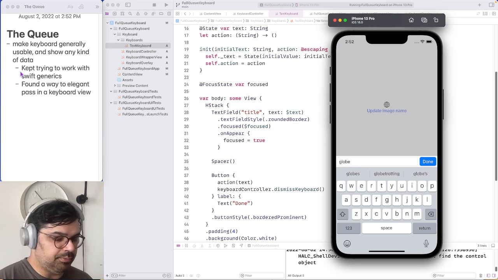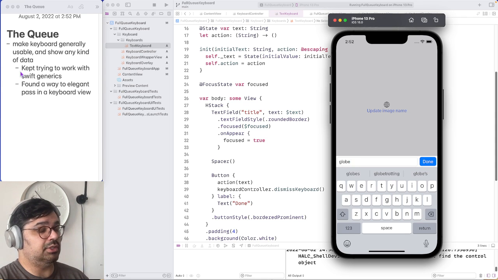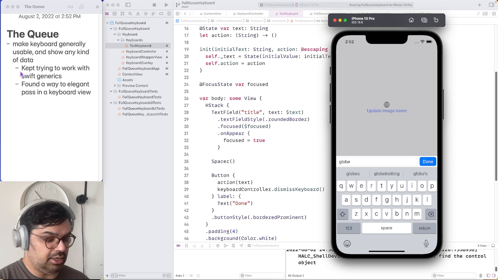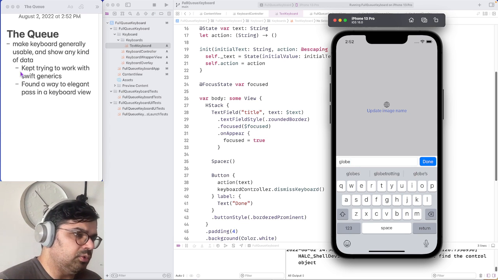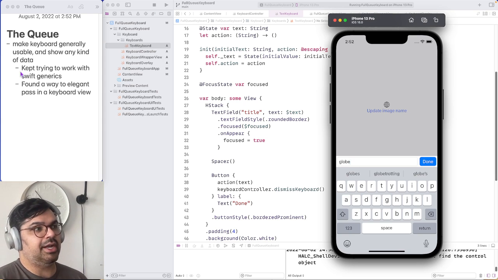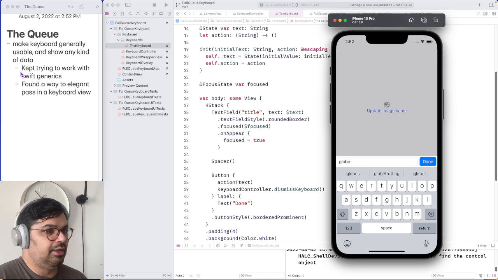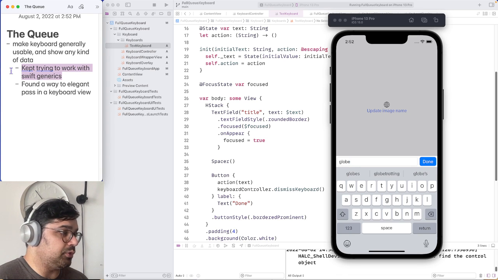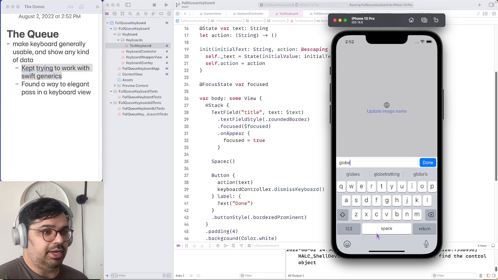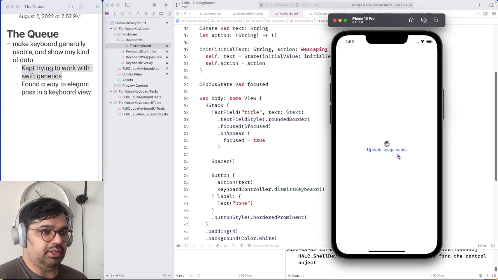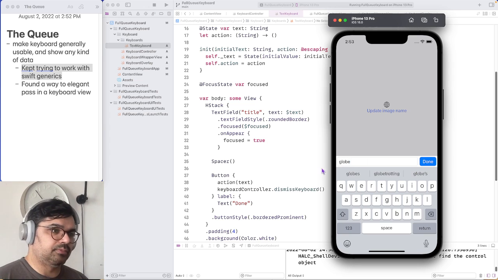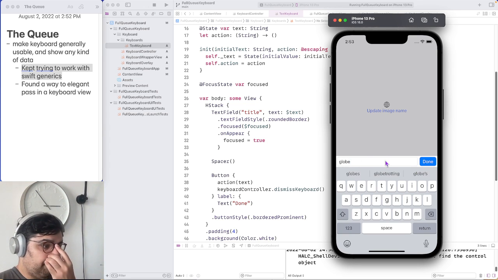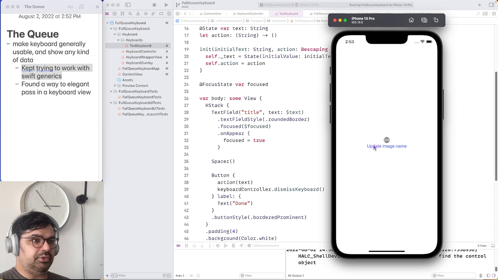Yeah, this was a component that I'd worked on that I'd used in two of my previous apps, and someone liked it. So I wanted to make it generally usable, but it was very tied to the apps that I was using it in. So yesterday and today, I was really banging my head against the wall trying to figure out how to make it work with Swift generics. But now I have this little keyboard view that shows up with the grayed out screen, and then with the little text field that shows up.